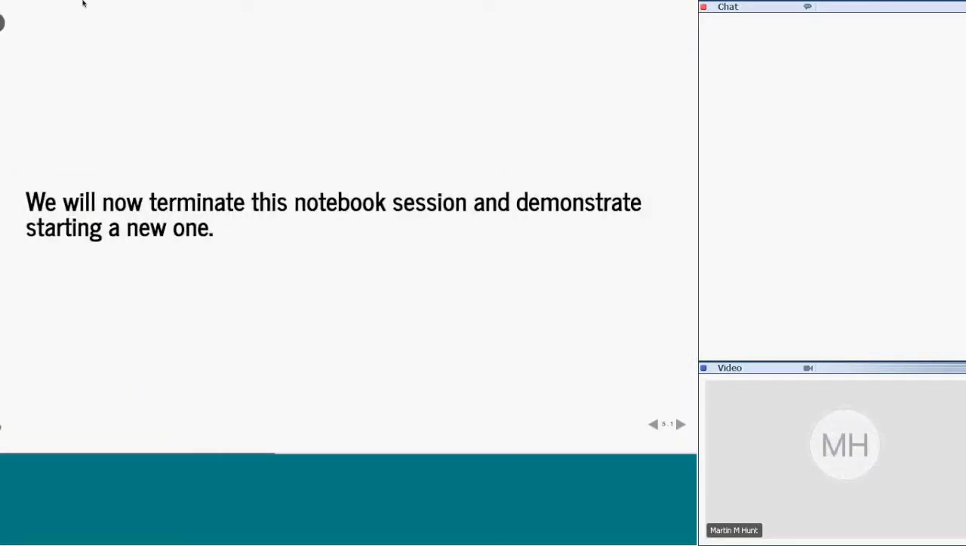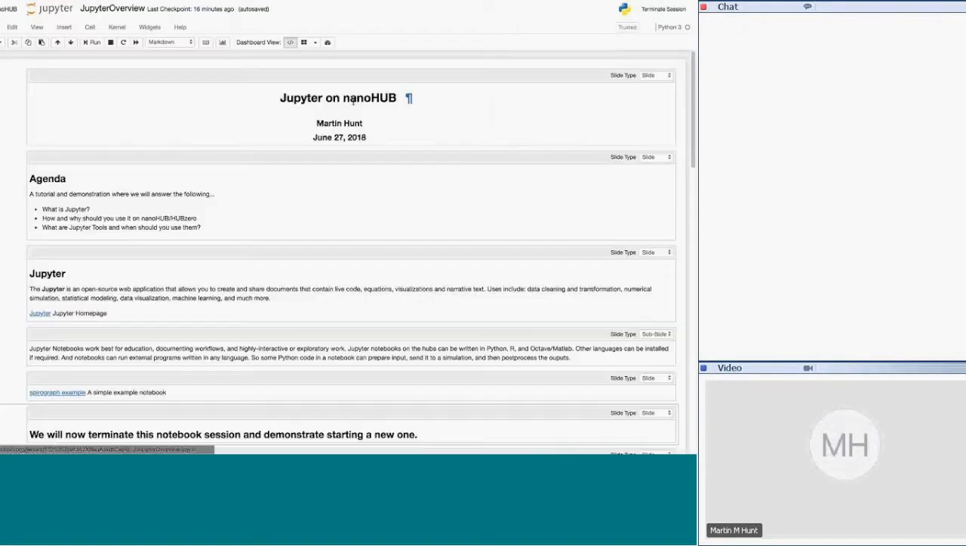So at this point, I'm going to terminate this notebook. This is actually a notebook I'm running in a slideshow mode, where each of those documentation cells, those markdown cells, it just magnifies them and puts them in the center of the screen. So you can just turn your notes into a presentation very easily. So I'm going to go ahead and terminate this whole thing.